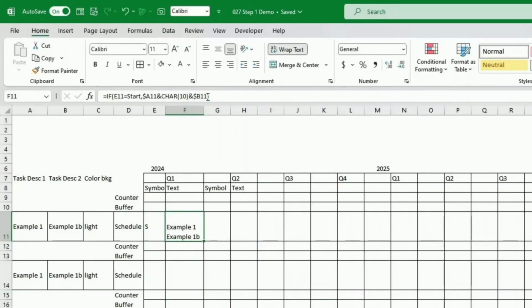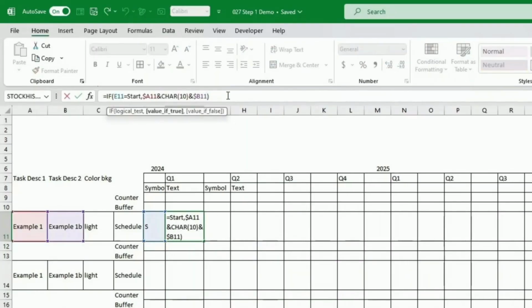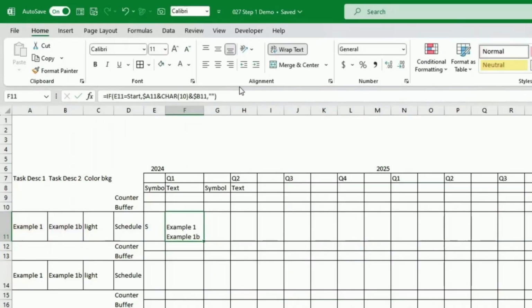I just need to add a condition for if it hasn't found anything. So that seems to work. If there's S, there's a description. If there's N, there's no description. So the same, I'm just copying and pasting that.